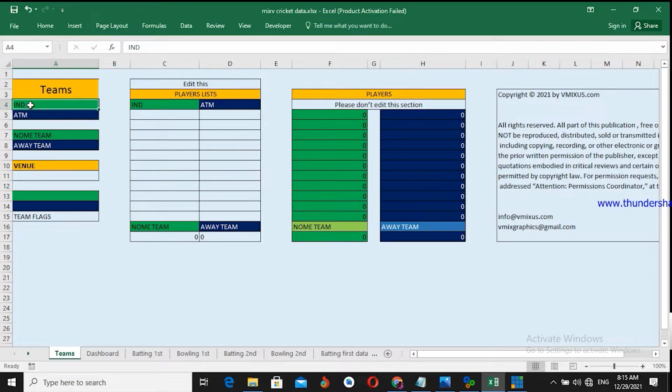Let's say Pakistan, PAK, and India, IND. Then we come here again and type. Just follow exactly what I'm doing. We come here and type the full name: India, and then Pakistan. So that is what we have here, our Indian team and then the Pakistan team.